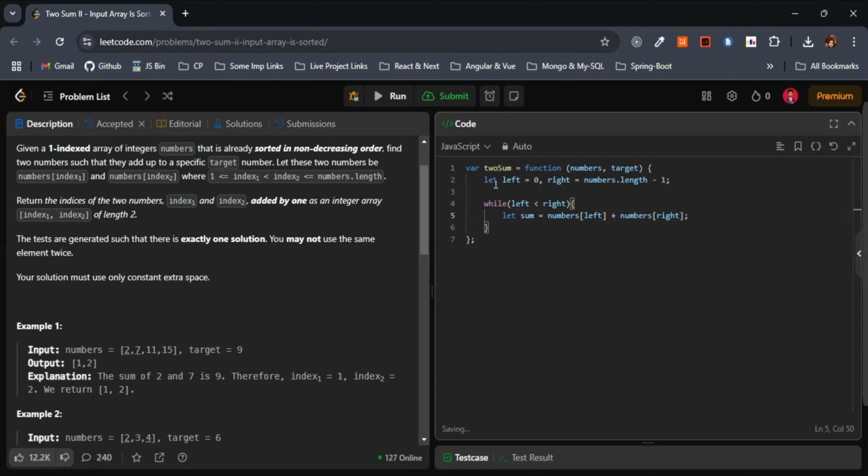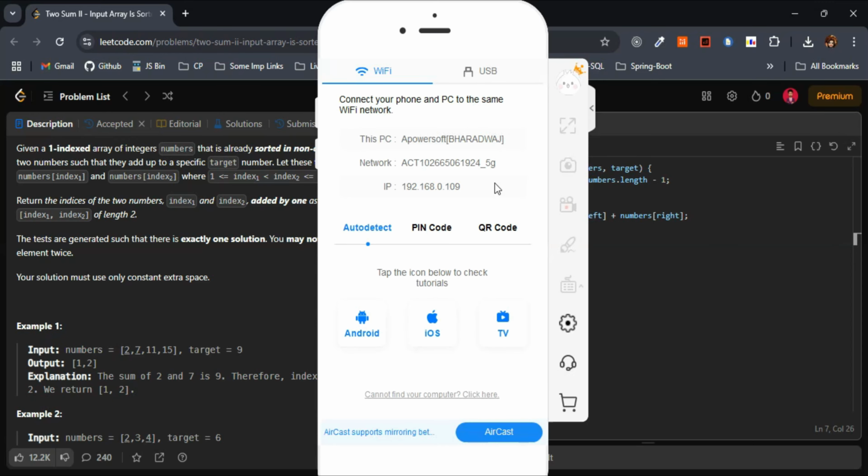Next step is if the sum matches the target, which we have already discussed: if the sum equals target, sum is less than target, and sum is greater than target. If the sum is equal to the target, we have to return left and right. As it is one indexed, we'll be going with left plus 1 and right plus 1. That is the first condition. How can we articulate it in the form of code? I can just give here sum equals target.